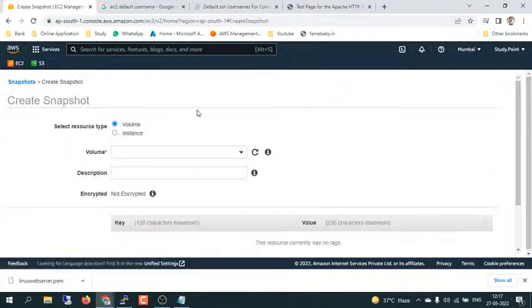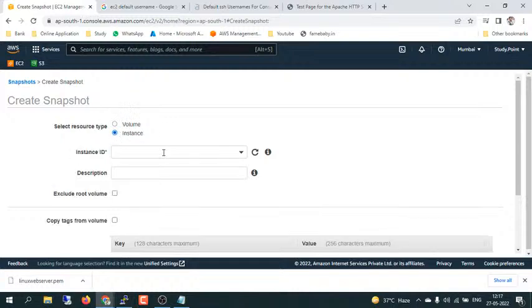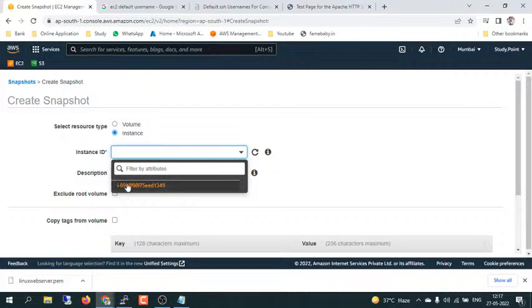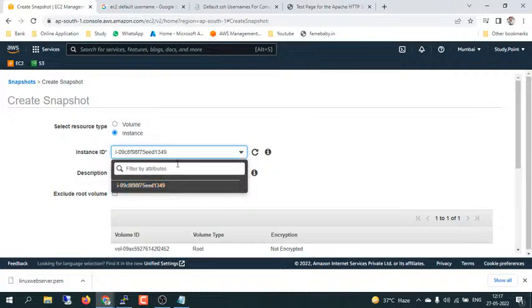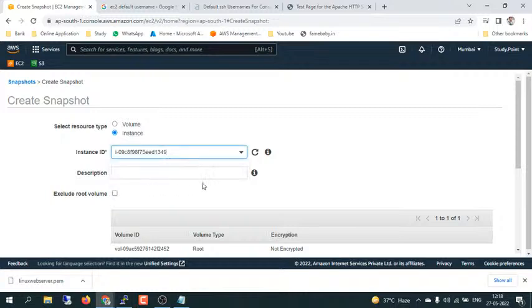So we are going to create a snapshot for the instance, not for the volume. So select the instance here, and it will show you the instance ID. So select that instance ID. If you are running multiple instances, around 500 or 1000 instances running in the same region, what you need to do is just copy that instance ID and paste it here. It will automatically search that instance ID, and then select that one.